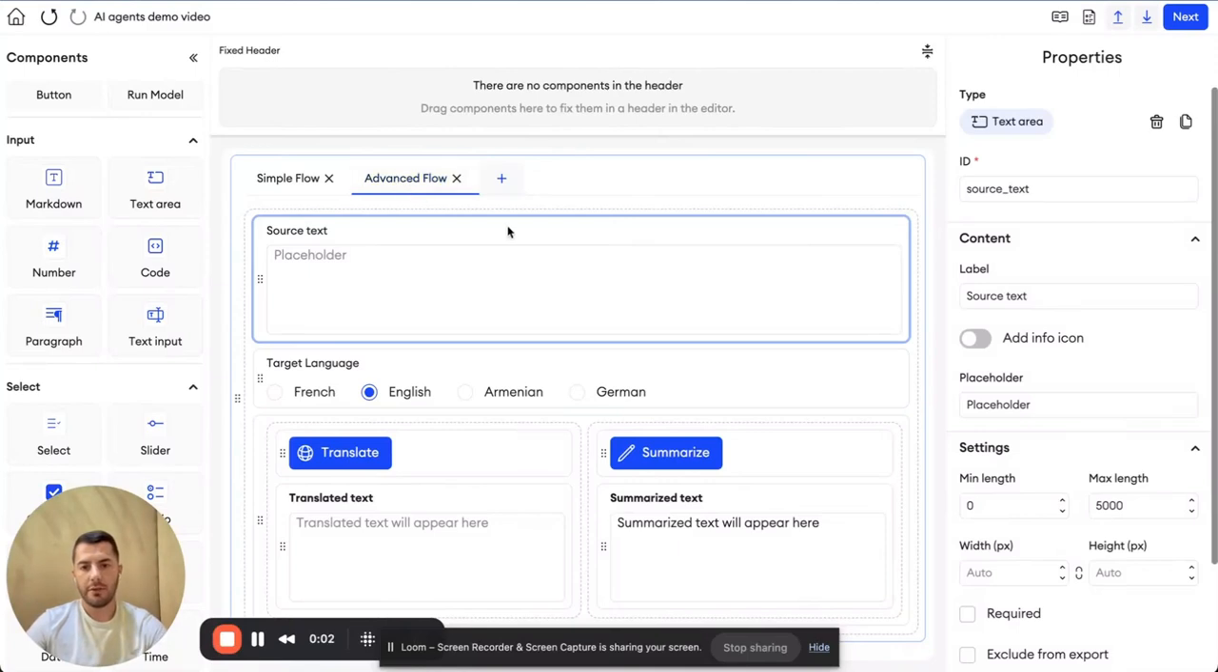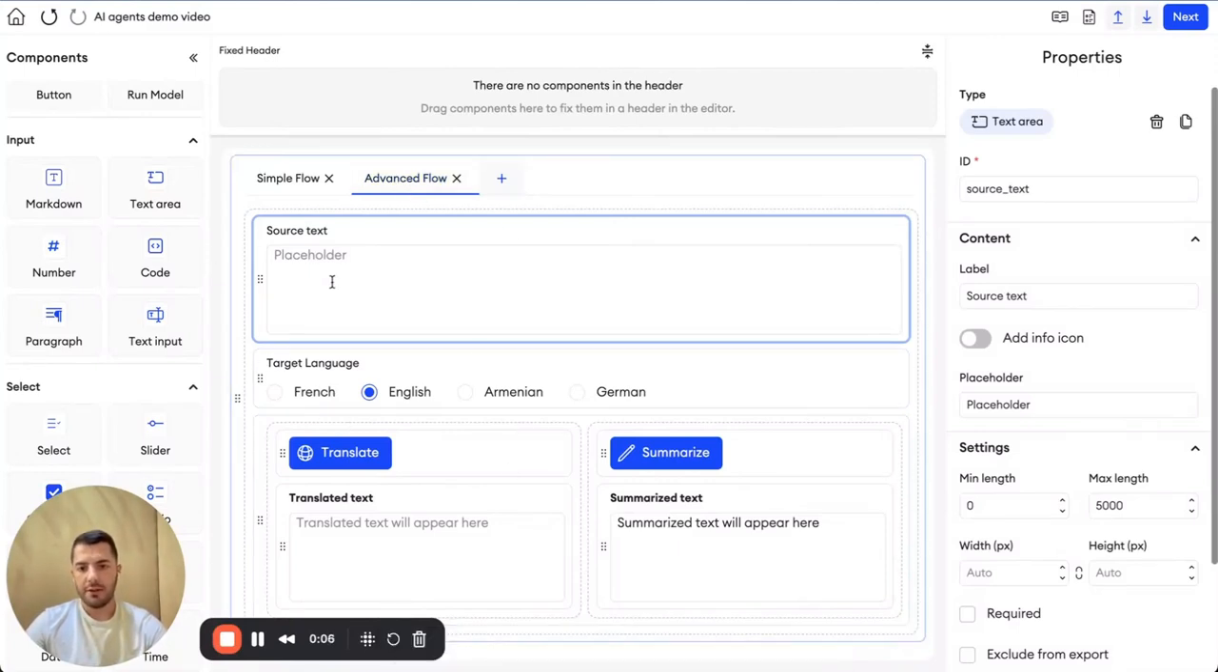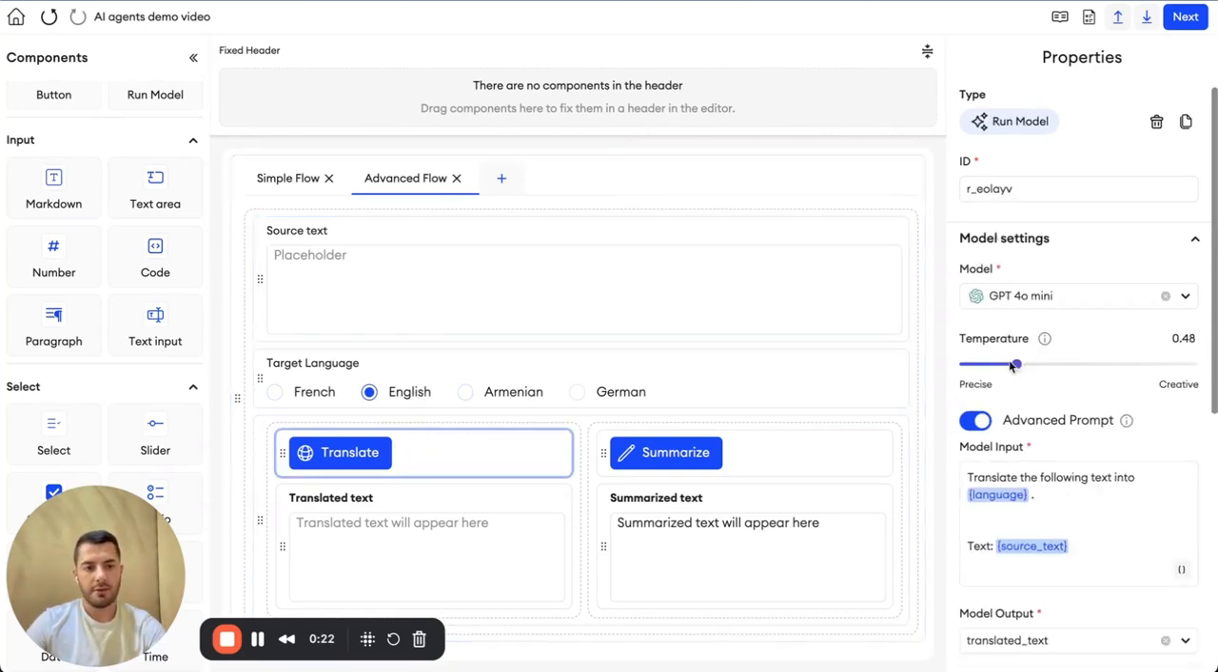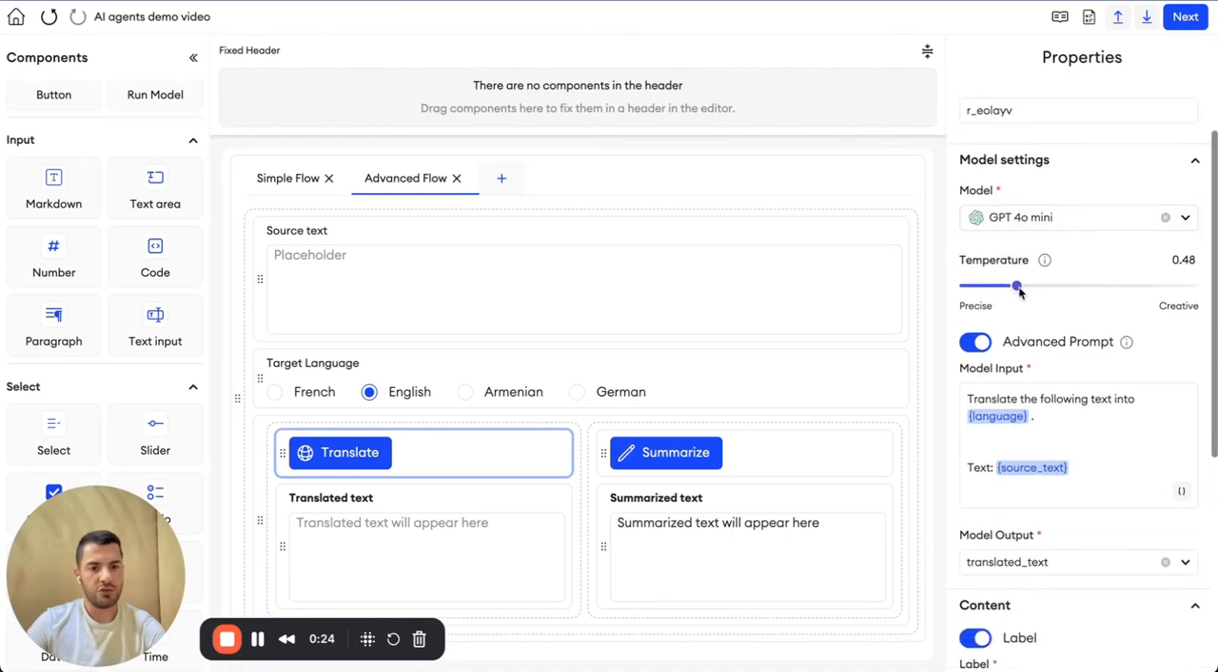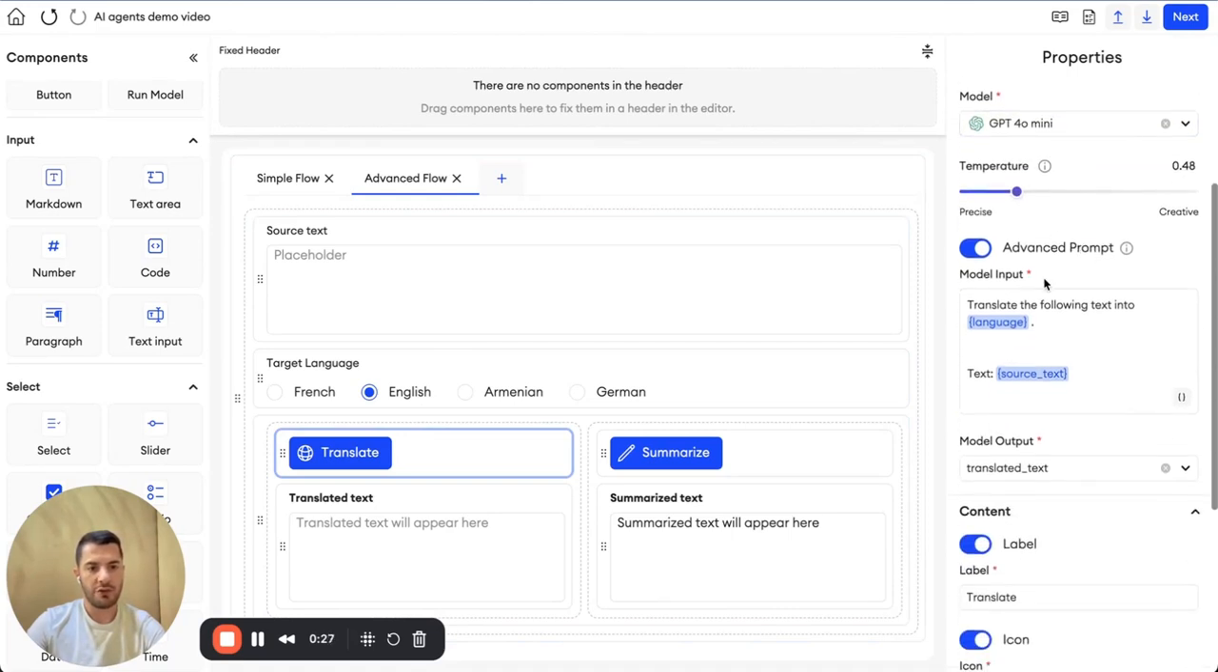And for the advanced flow, I have set up basically the translator. This is for synthetic data generation. And here I have a simple source text that I can fill in. I have a radio button that will be the target language that the model will translate to. I have the button that I have connected to GPT-4o mini with the temperature. The advanced prompt is on.